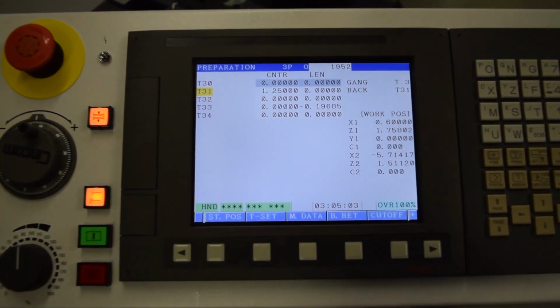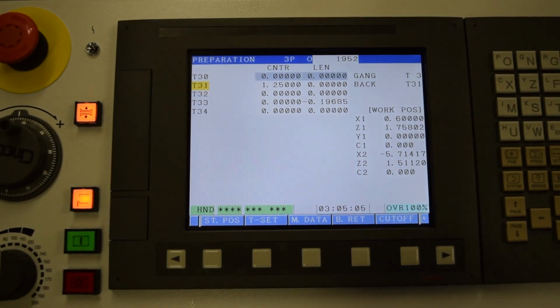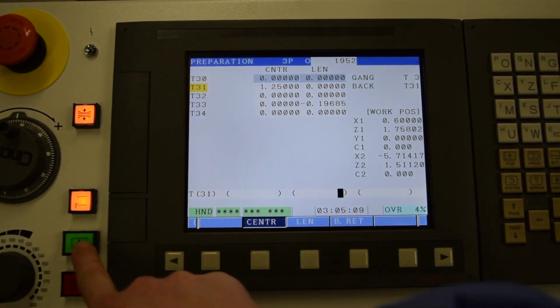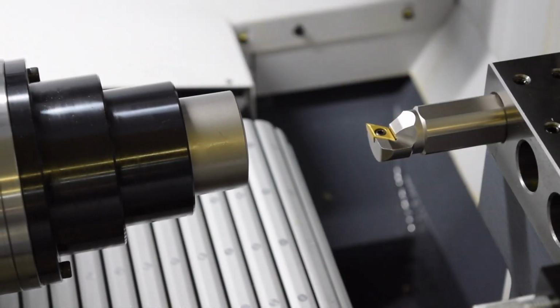So now you'll want to select the desired tool to touch off. In this case, it's tool 31. So I'm going to select T-set, center, and hold start till it gets into place. This will cue the machine to the proper position for me to jog it forward.